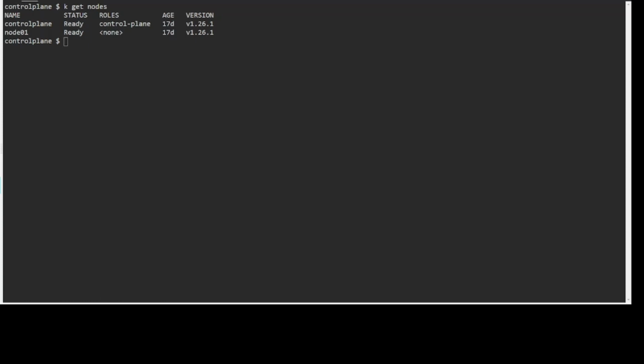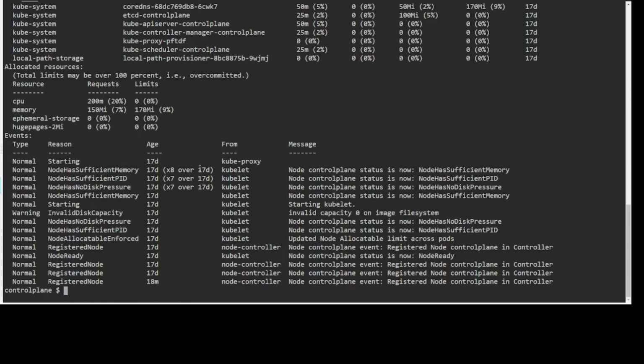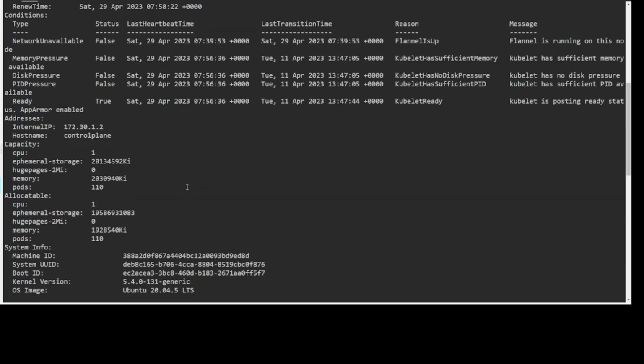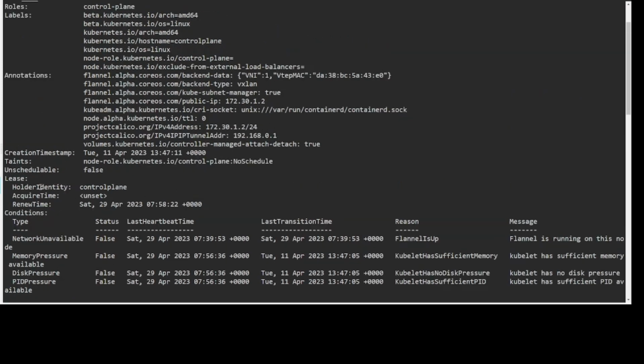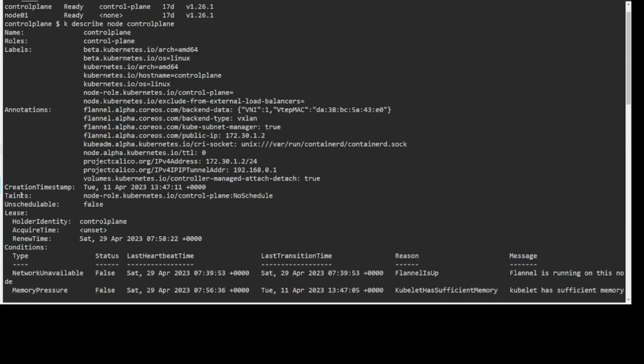So we can see that using the describe command. Let me just type kubectl describe node control plane. If you look at these taints, this is actually configured on the control plane node. So it is the taints information, and the unschedulable property of the control plane is false.